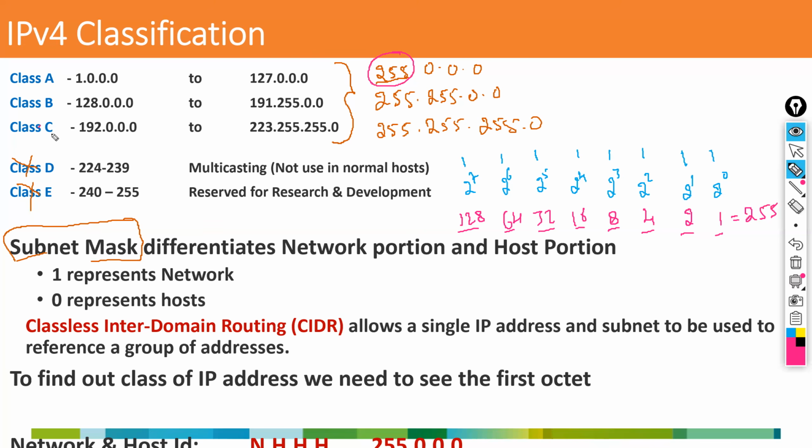As the administrator, you have control, meaning whatever you want to assign or change, only from these three classes can it be assigned. D and E don't have the permission, as they are reserved for different purposes. D is reserved for multicasting, and E is reserved for research and development purposes. What is multicast? We'll discuss later, not now. So that's the reason we have control of only these three classes, A, B, and C, and that's the reason we have the subnet mask only for these three classes.